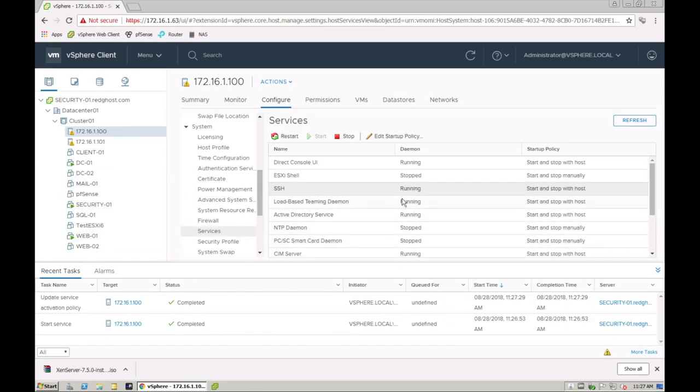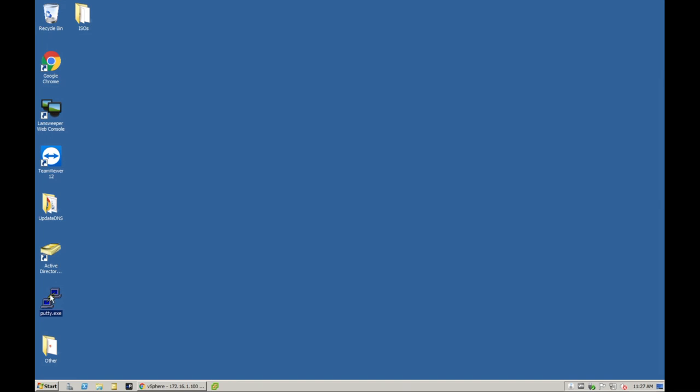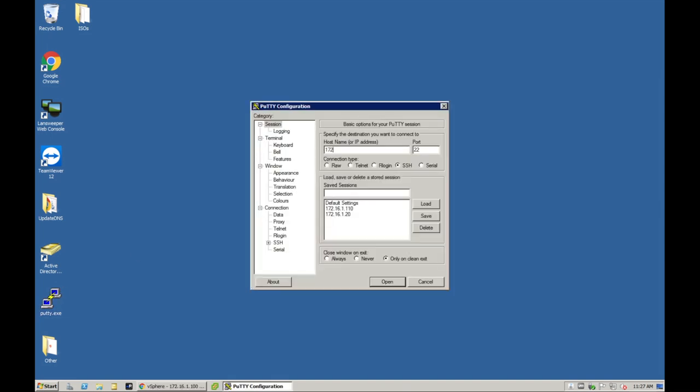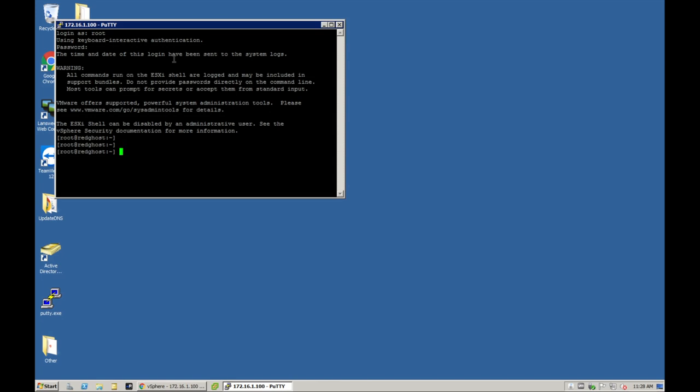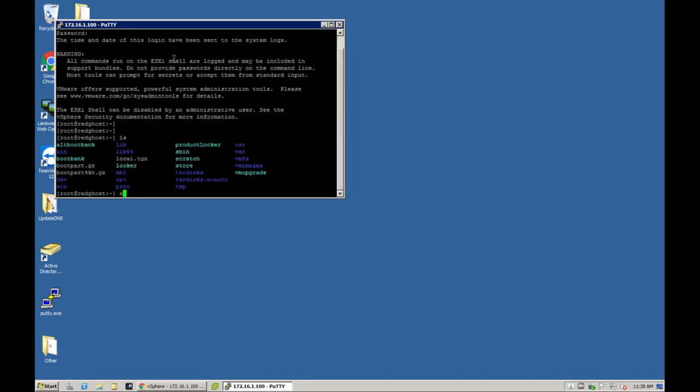Now that we know that it's running, I know that my ESXi host is on 172.16.1.100. So I can just minimize this and open up a PuTTY session, and I can go ahead and connect directly into my host. Open, you see I'm presented here with my login screen. You may also be presented with a screen to accept the certificate. And that's it. So now we are connected directly into our host.